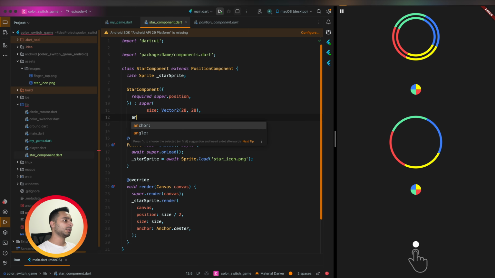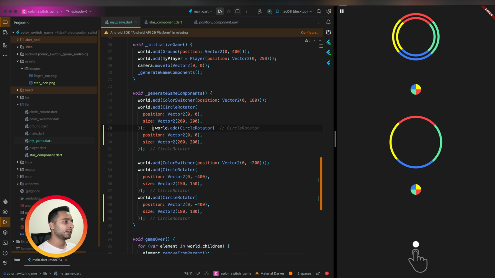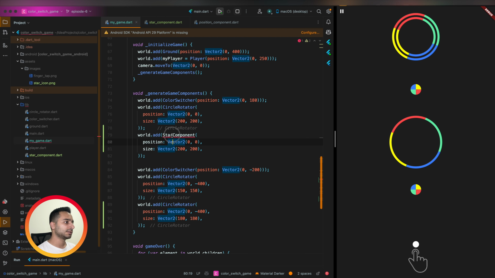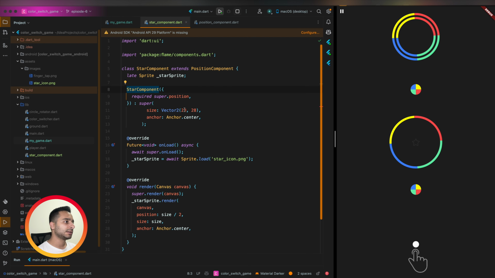Also, this anchor is center. Now we can add this component to the game. Here when we are generating the color circle rotator, we can add a star component at the same location that we have the circle rotator. For example, yes, as you see, we have our circle here. Let's increase the size to see whether it is fully centered or not. Yeah, it seems it is fully centered.